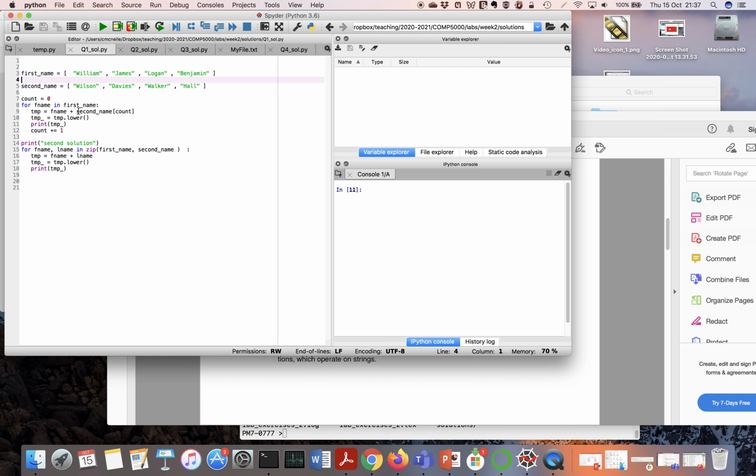The plus concatenates the two strings together. Then the dot lower converts the string, all the characters, to lowercase. So the first time round we get William plus Wilson, and then the dot lower converts the uppercase to lowercase. The next time round count is 1, which means the second name is pointing at Davis. And that's a perfectly valid solution.